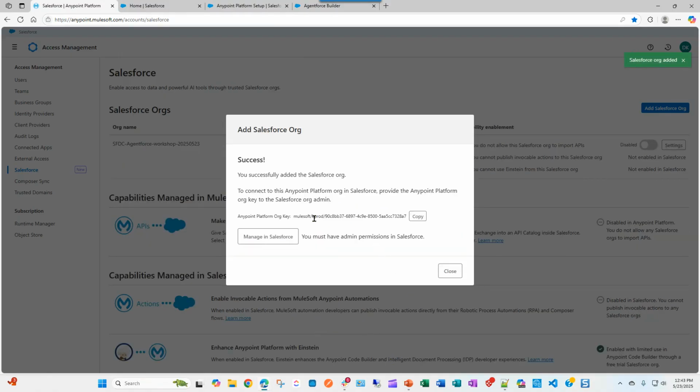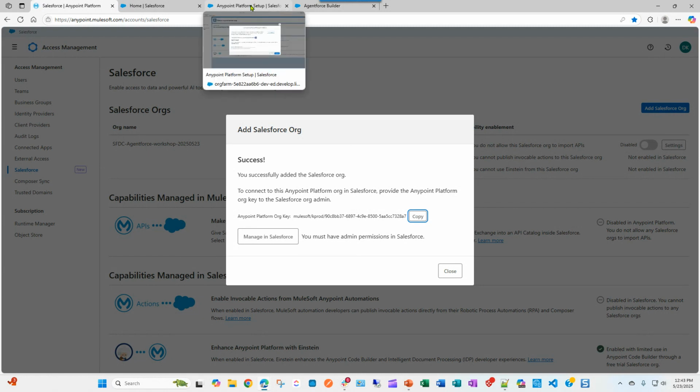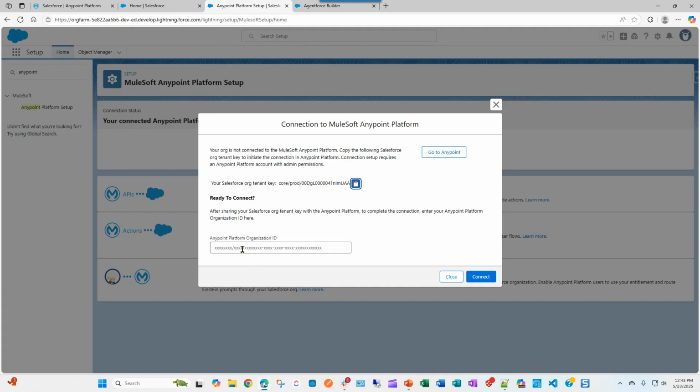And now you have another pop-up, and this is where you have your Anypoint Platform org key, center of the screen there. Click on Copy, and go back to your tab that is still open, and paste in the Anypoint Platform org ID. Paste it in there. All right. So there's your connection, and we're going to click on Connect in the far right.